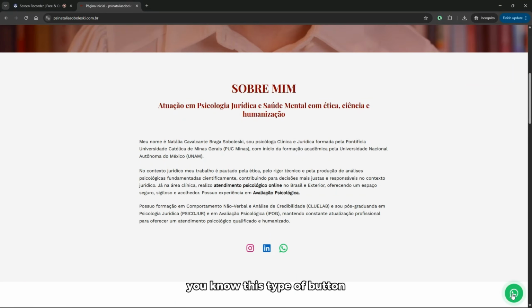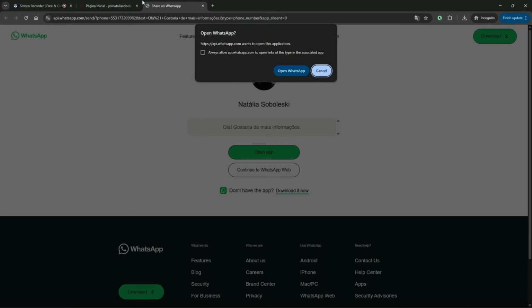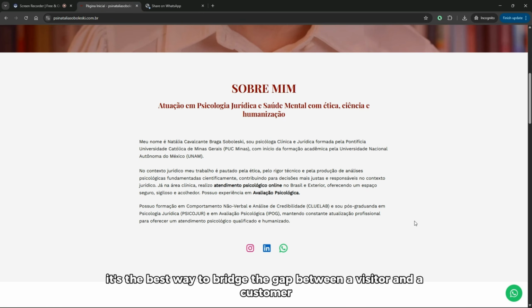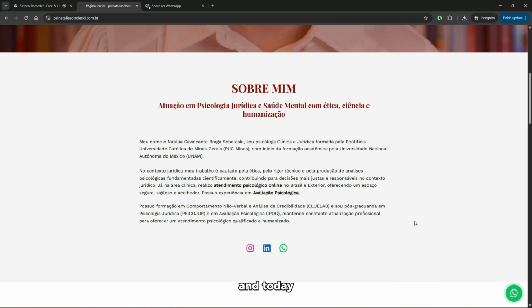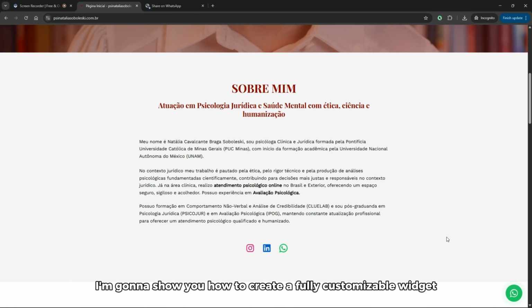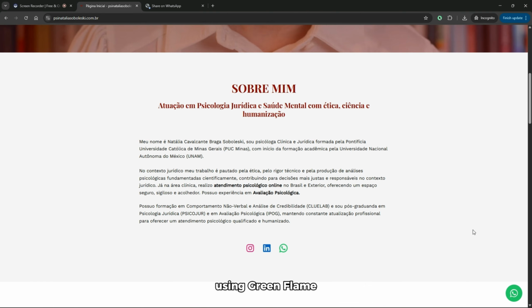You know this type of button on websites that let you chat instantly via WhatsApp? It's the best way to bridge the gap between a visitor and a customer, and today I'm gonna show you how to create a fully customizable widget and install it on any website for free using GreenFlame.